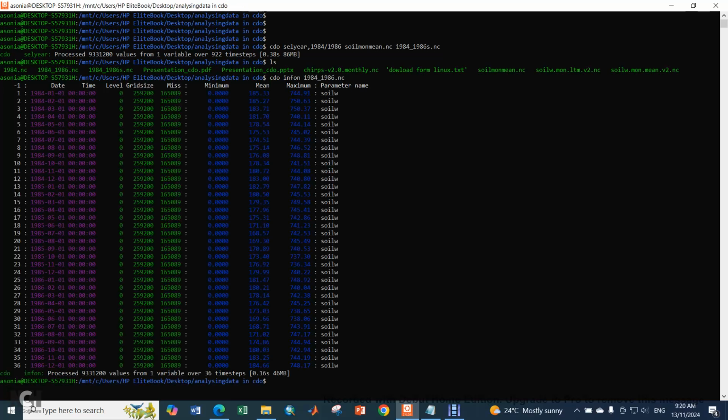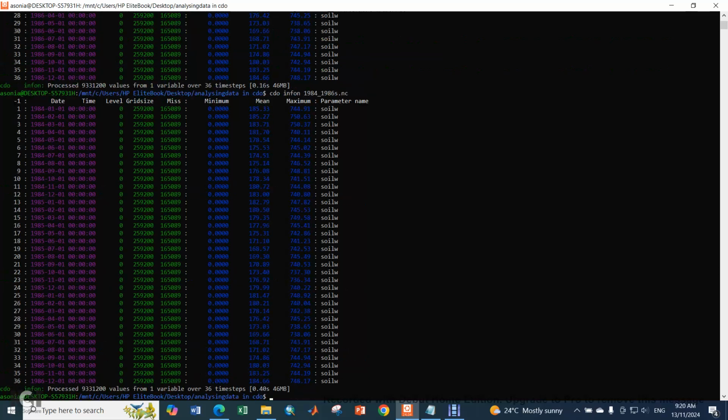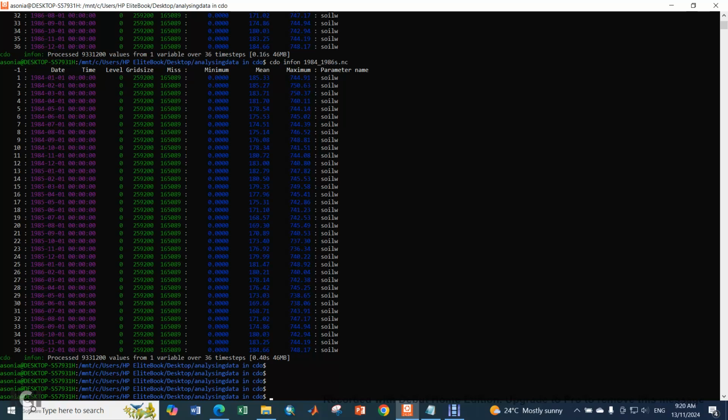Enter. You can see from 84 to 86, and in addition to that, we can see the same result for the previous other values also. There is no difference, but only the way that we select the time steps. So the next step is what we can see here.